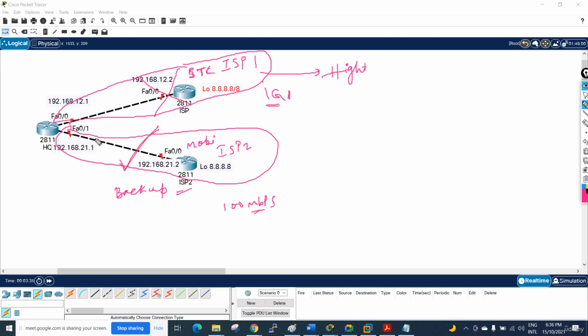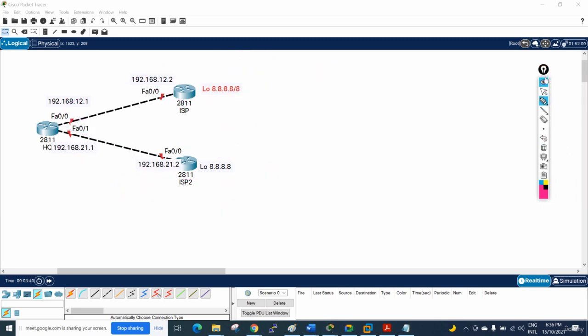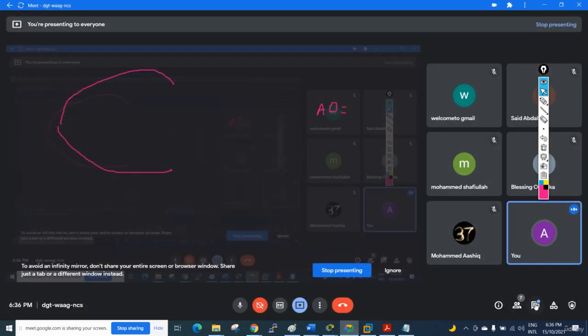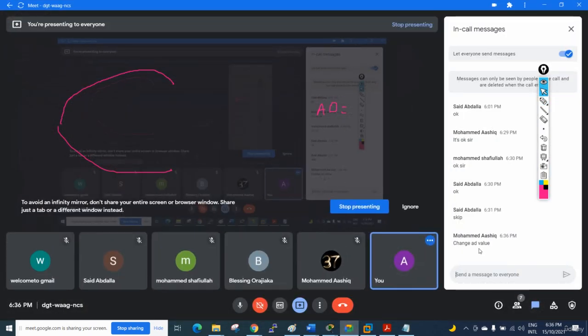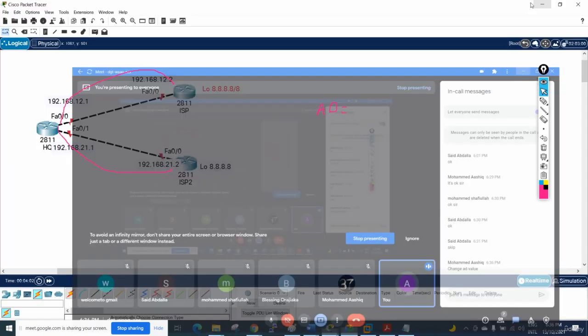Try to do this by using static floating. Static floating means you will configure the static route to this network and to this network, but you will increase the AD value. How will you increase the AD value? Let me write here. Yes, we need to change the AD value.